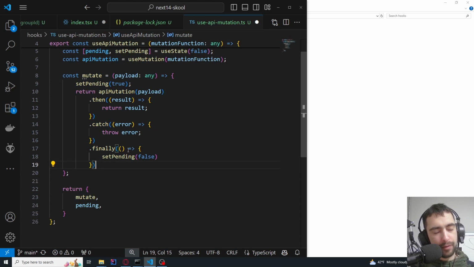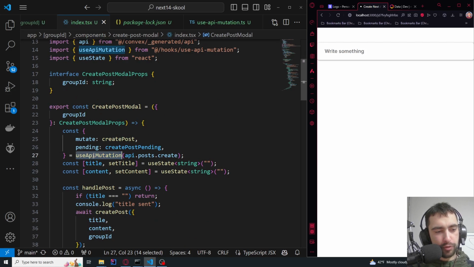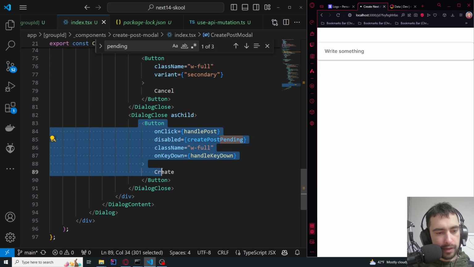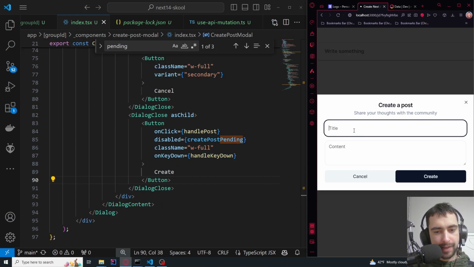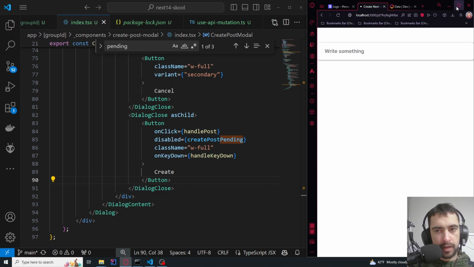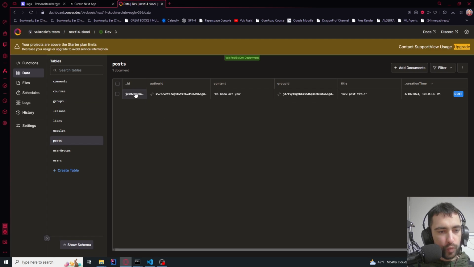If it's confusing, we will do this a few more times. It was confusing for me in the beginning, but later I figured it out. If this is confusing, you can just use useMutation here instead of useApiMutation, but you will not have this pending. And I'm using this pending to disable the create button. Okay, let me go ahead here and say title, new post title, whatever, content, hi, how are you, create. Okay, there are no errors that I see. Let's go here into posts, and we have a new post, content, how are you, title, new post title.